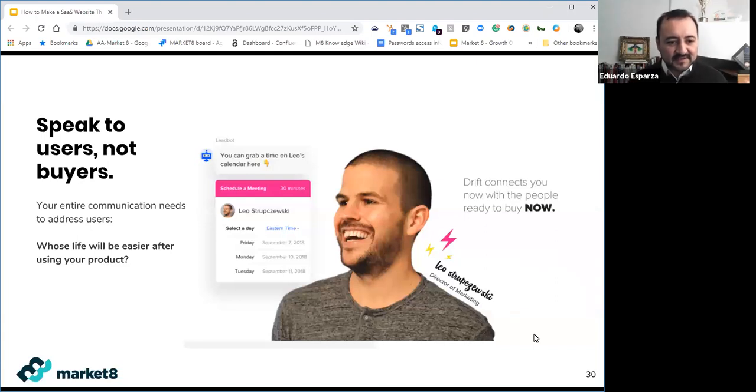Speak to users, not to buyers. Okay, your entire communication strategy needs to address users straight up. This is not talk about ROI. This is not about the strategic reason why you should acquire this. It's just how you can do your job better. How can this tool, your tool, help the user do his job better and easier.